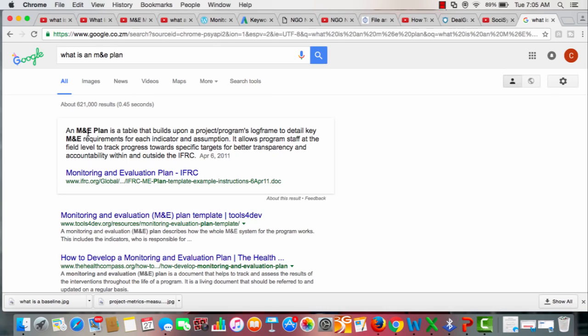So it says here an M&E plan is a table that builds upon a project or program's logframe to detail key M&E requirements for each indicator and assumptions. It allows program staff at the field level to track progress towards specific targets for better transparency and accountability within and outside the, whatever this means. This definition could have been tailored to maybe this organization. Now let's look for another definition. Let's go to this one here.